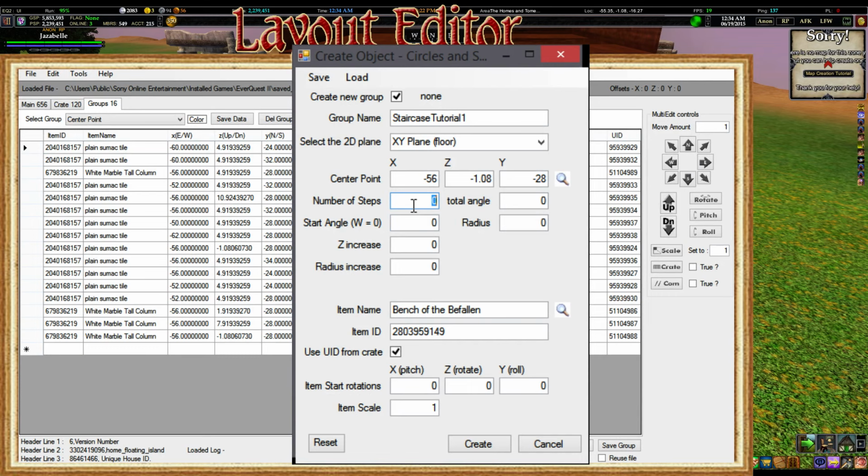Number of steps, I have 20 available items. I'm doing a little bit of quick math in my head because I'm cheating just a little bit, like I said. And I think 13 items should do it.